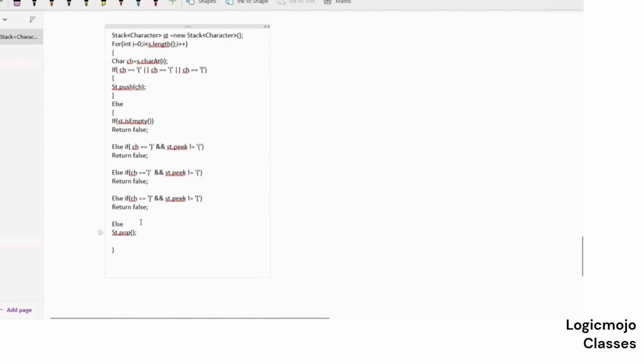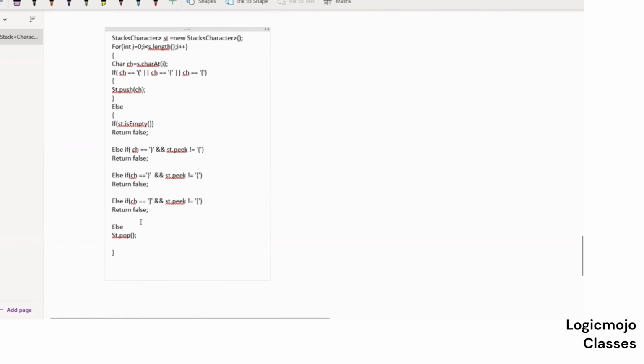And at the end, what we need to do? So this else will be closed. Correct. After that, this for loop will be closed. Now, after performing all the operations, the idea is that our stack should not have anything.